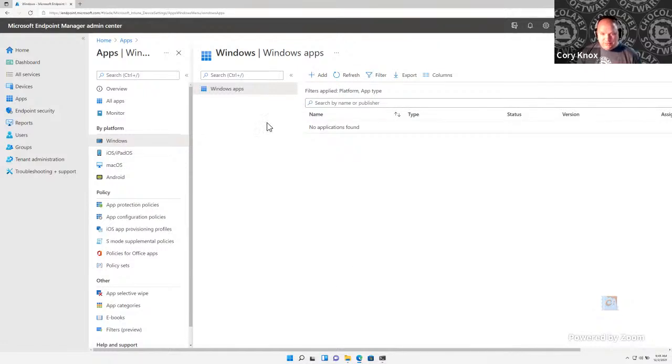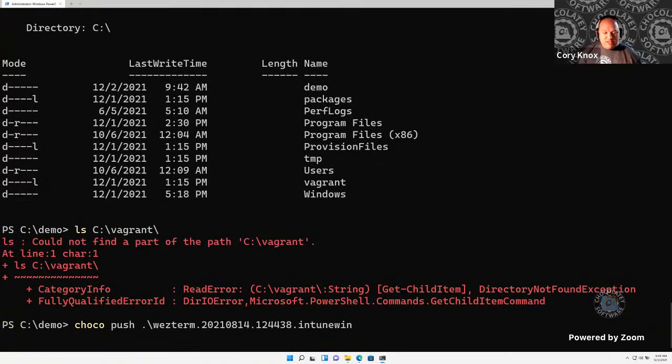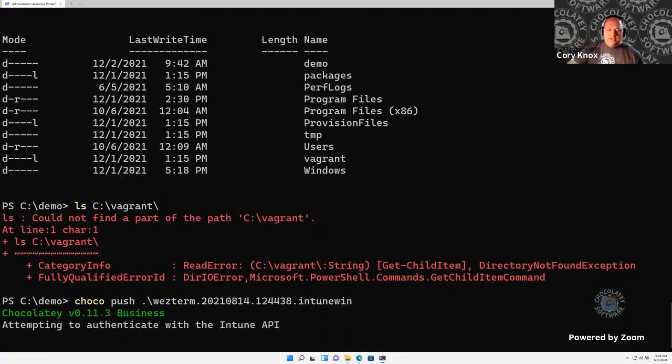remote desktop anyways. But here I've cleared out all the applications, and now if I try to push that WES term again, in this case, it will actually error out because I don't have Chocolatey or a Chocolatey extension.